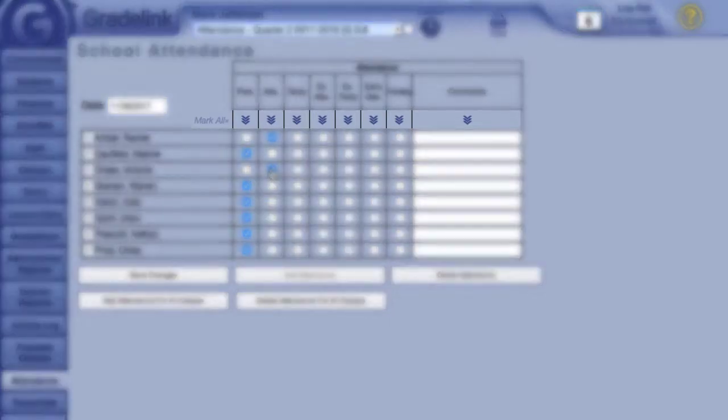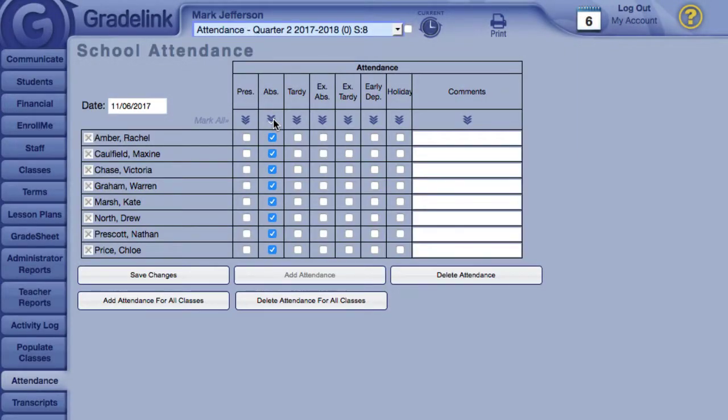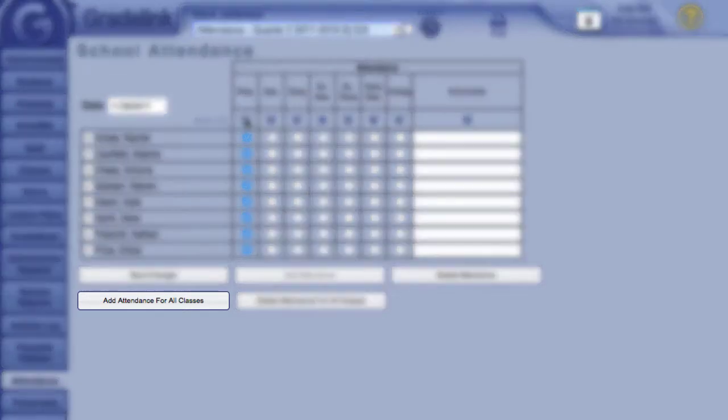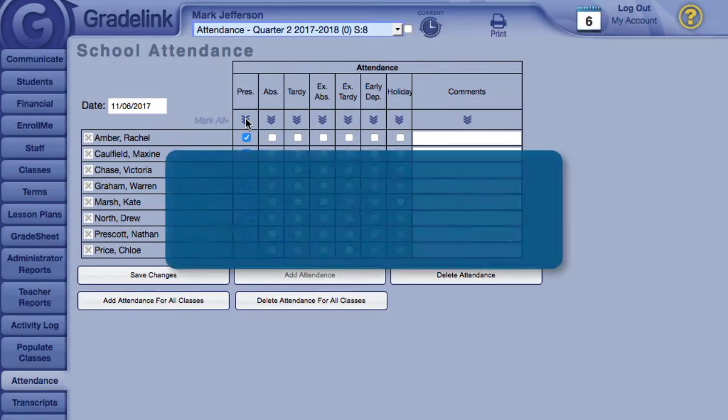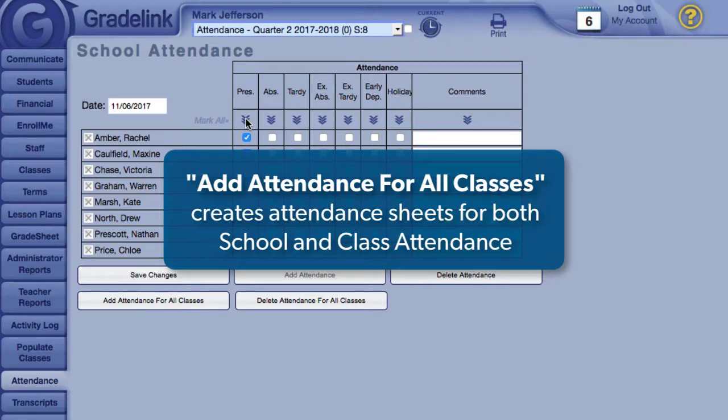To save time, the blue chevrons labeled Mark All allow you to assign a particular attendance value to every student at once. If you have several attendance classes, you can also hit Add Attendance for all classes to create an attendance sheet for every class at the same time. It's important to note that Add Attendance for all classes generates attendance sheets for both school and class attendance classes, not just one or the other.